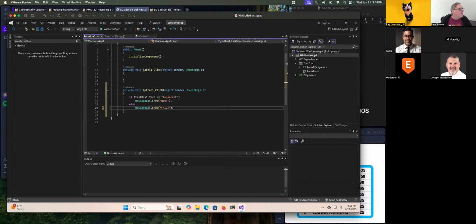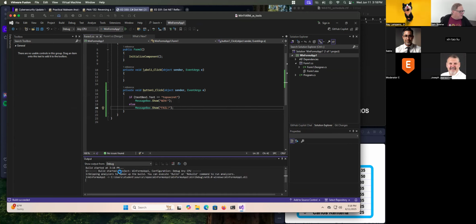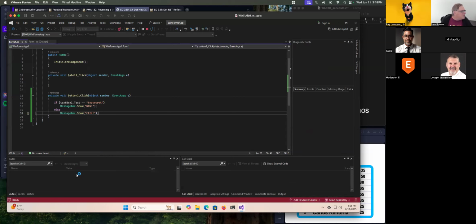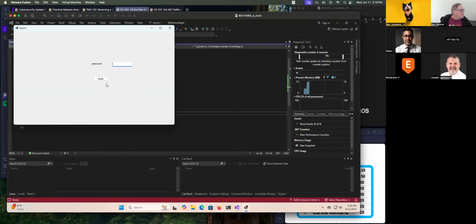Now I can just run the form. So it's building it. And if there were going to be errors, it would show up down there. And there it is. It's running. So now if I type in the wrong password and press enter, it says fail. But if I put in the right password and press enter, it says win. So that's all it does, but it works.